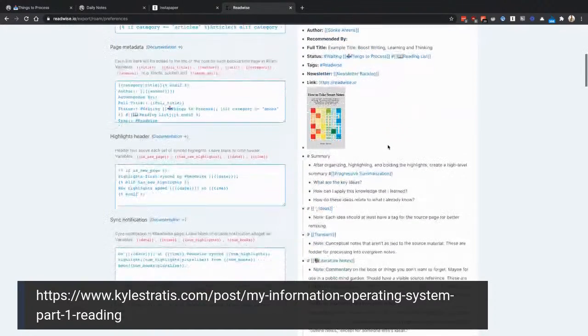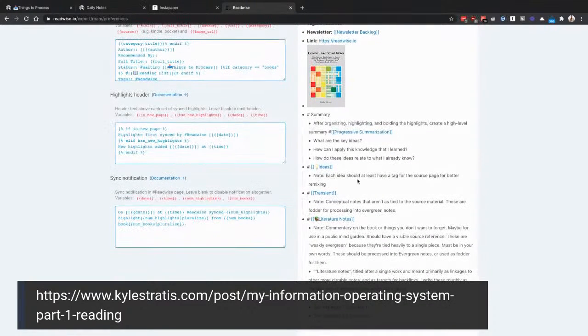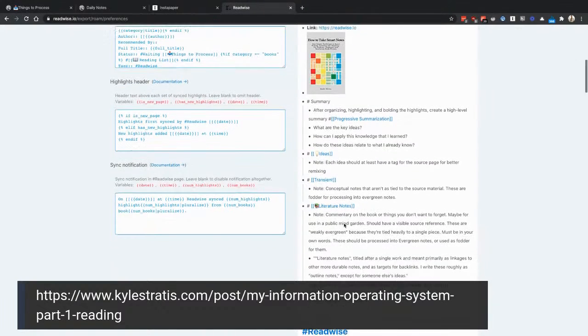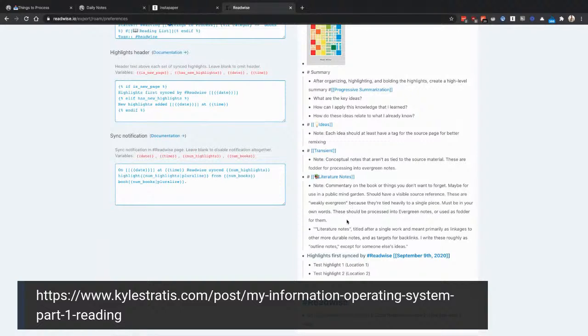Then a link. And here I have summary. Readwise doesn't handle headers yet for the Roam export, so I have to go through and manually fix that once it gets imported. And then I just have some notes on how I summarize, what ideas are, the transient notes and literature notes. Really quickly, literature notes are rough summaries or rough outline notes of someone else's ideas. So that's the first step in my note-taking flow.